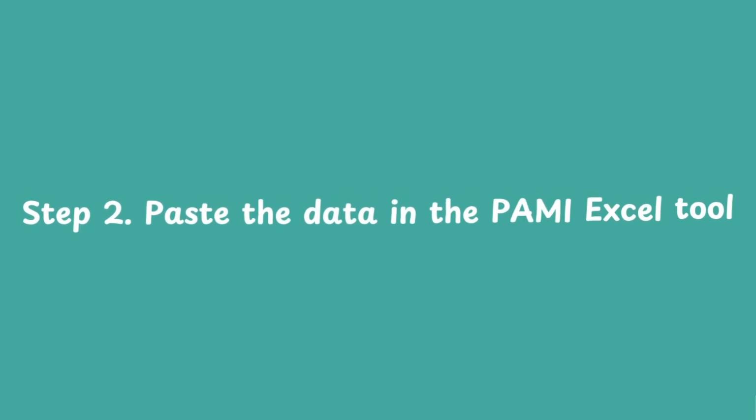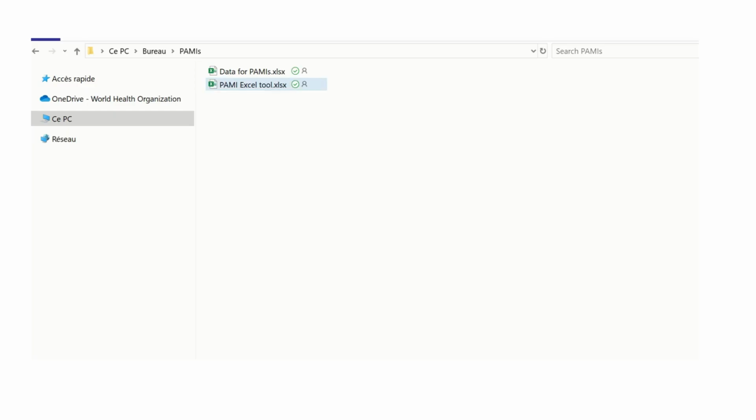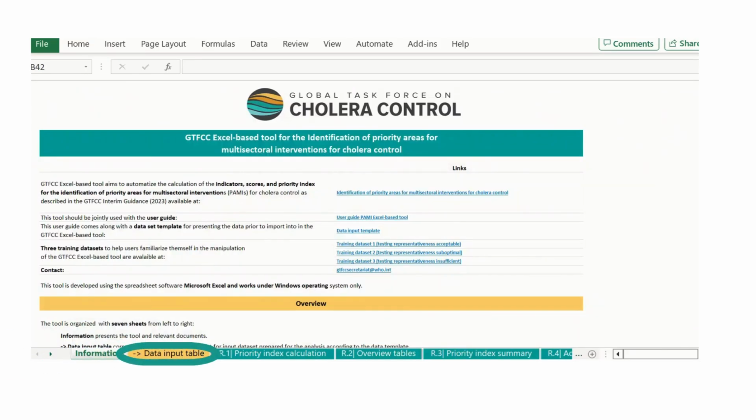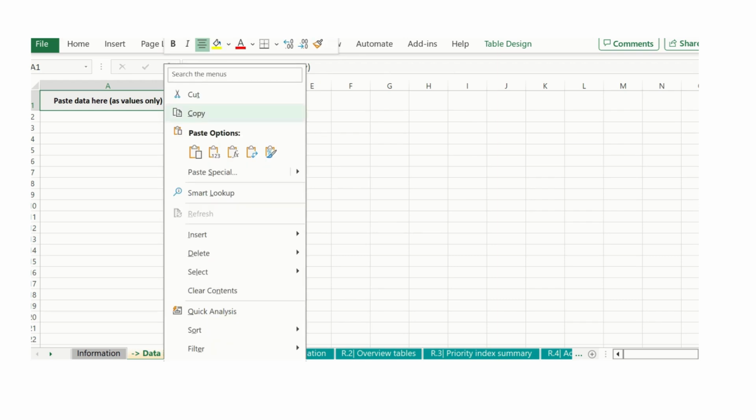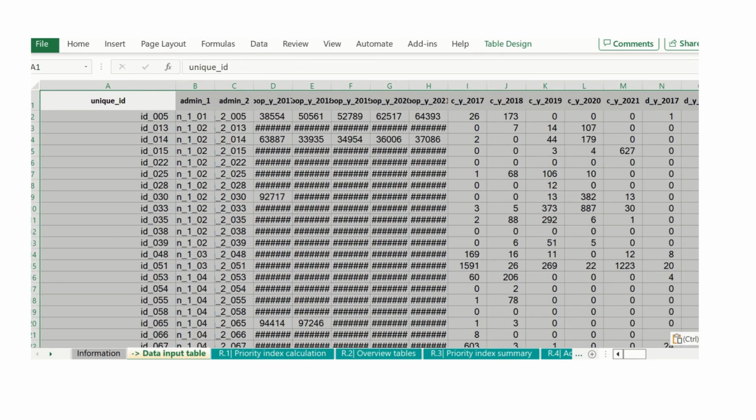We will now import the dataset we have just copied into the PAMI Excel tool. Open the PAMI Excel tool. Go to the Sheet Data Input table. Go to the gray cell A1 to paste your data as values only. To do so, right-click and select Paste Options, Values with the 1, 2, 3 icon. Now the dataset has been imported into the PAMI Excel tool.